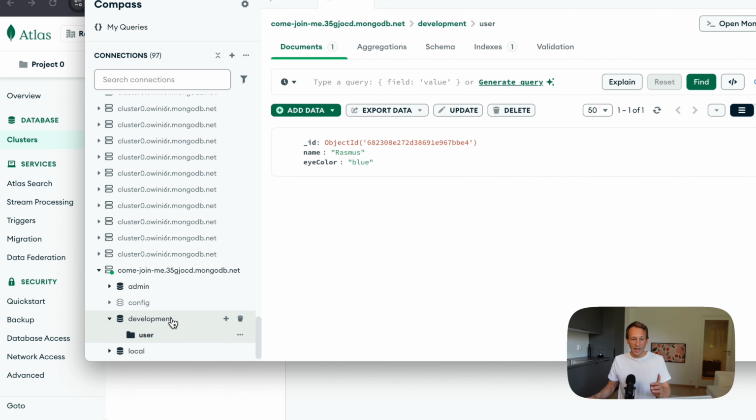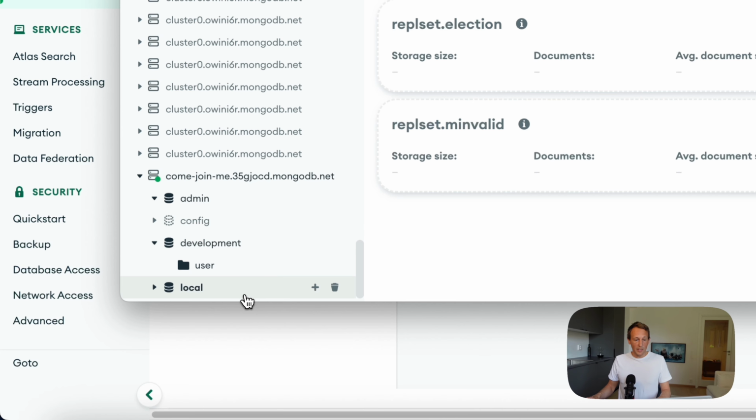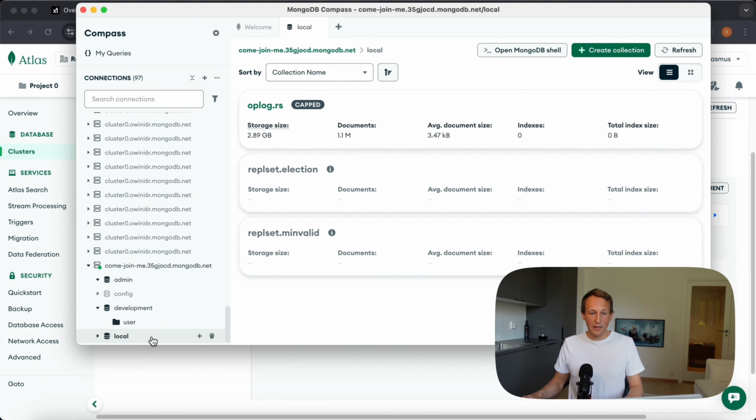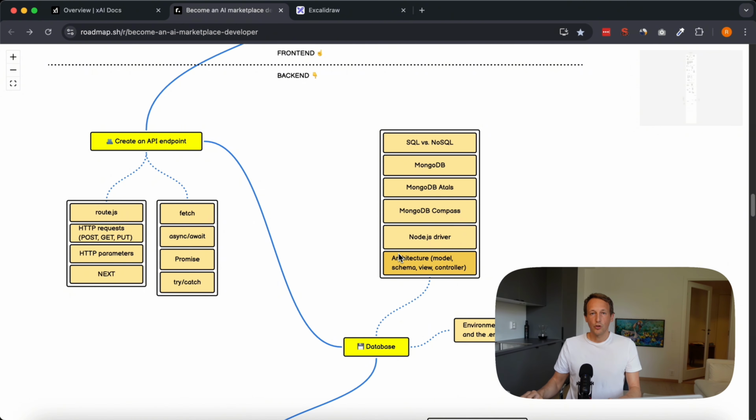And by the way, this admin here and this config, that is nothing that you have to worry about, so just leave that as it is. And similar to the local one here, that is also something that MongoDB adds by default, so also don't worry about that one.